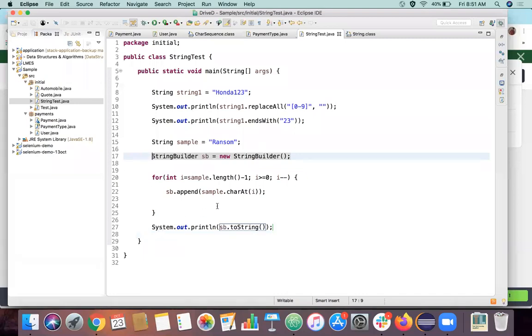So everyone got the point here? Is this reverse feature only available with string, or is there any other way? Sorry, I didn't get that. Is this reverse method only available with string only, or is there some other way?